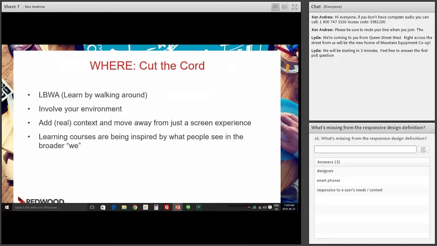So imagine cutting the cord. One of the terms that we like to use is learn by walking around. Now all of a sudden, this allows us to do things that traditional e-learning has avoided and limited us over the last 20, 30 years. We can actually walk around, we can touch, we can smell, we can feel, we can actually get involved in our environments, working through problems with merchandise, with product.